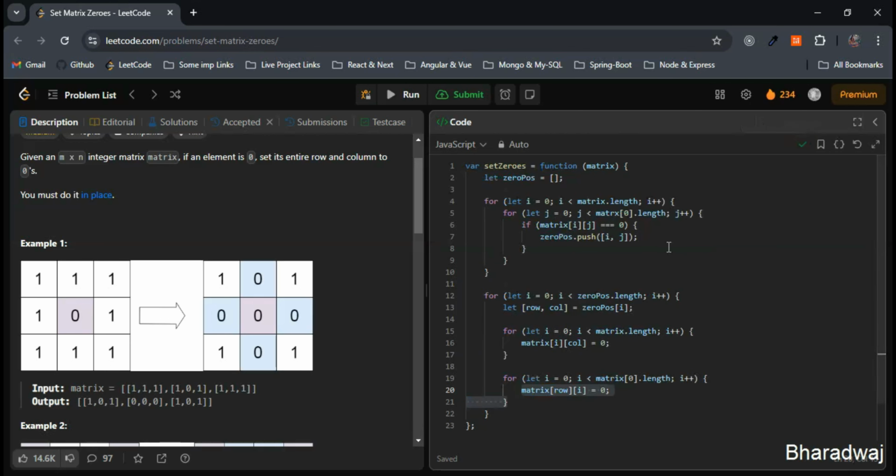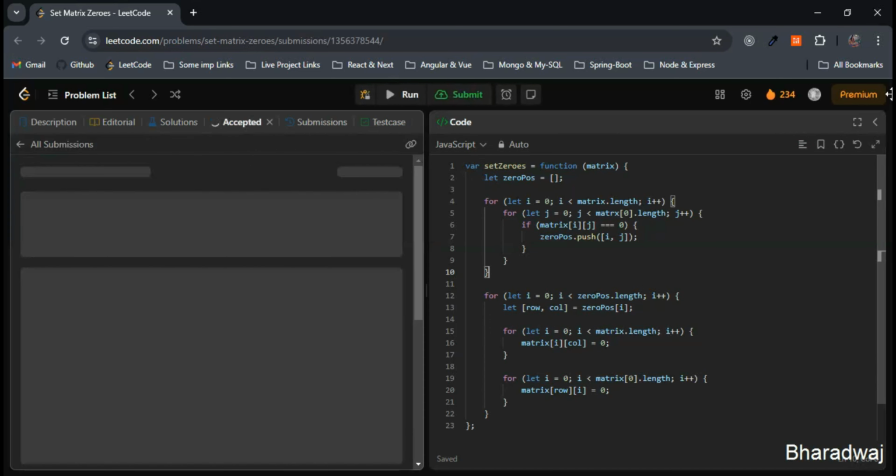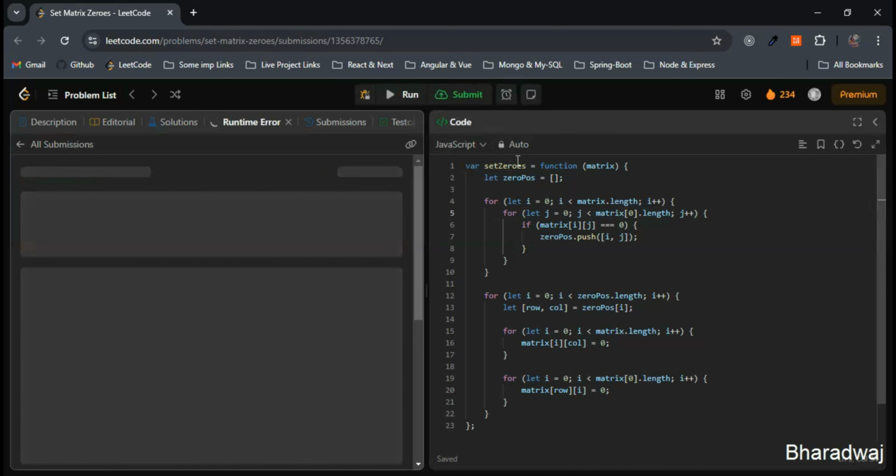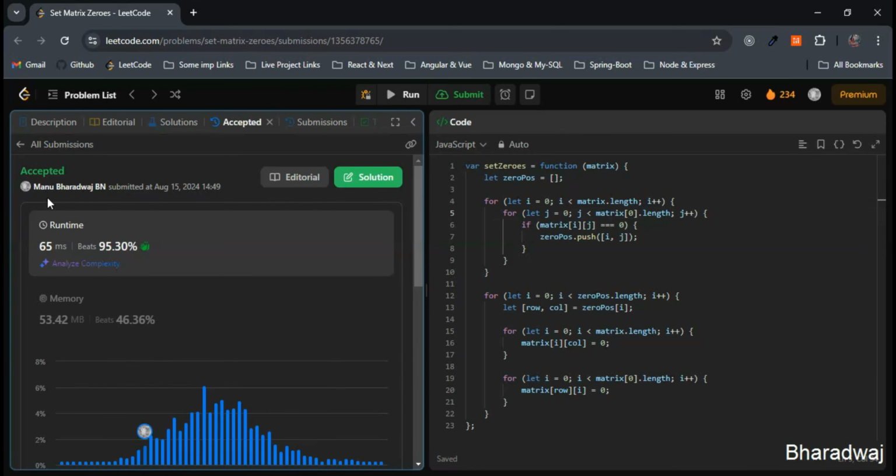So, this is it. I'll just format the document once. Let's hit the submit. I hope this works. Error. Matrix is not defined. Line number 5. I have misspelled matrix, right? Let me hit the submit again. So now, yeah, the code works absolutely correct.